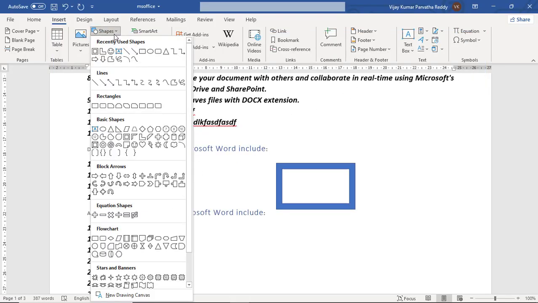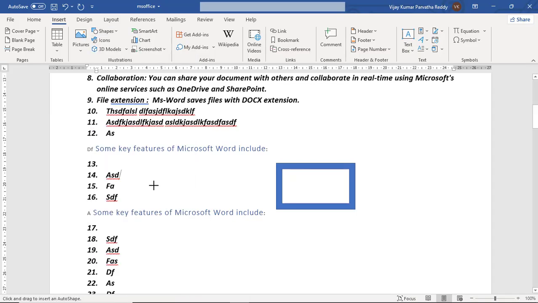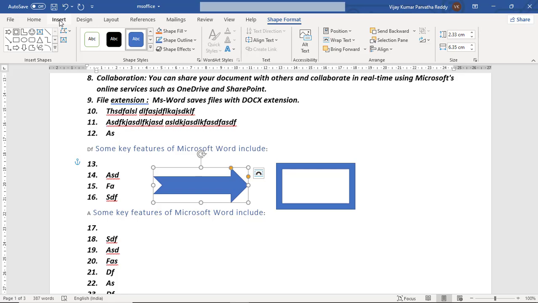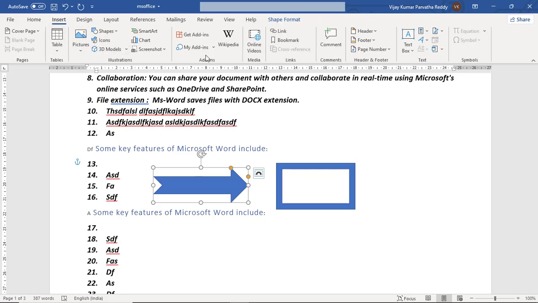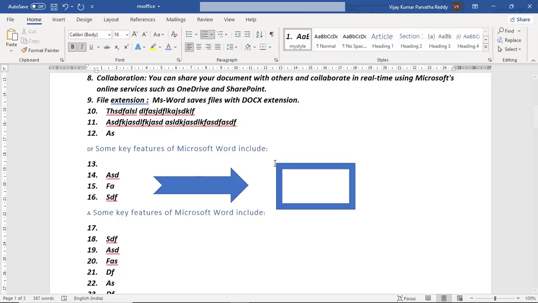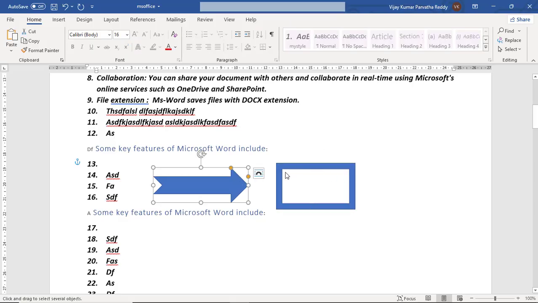Suppose I am selecting more shapes here. I will show you how to insert all these and how to format all these in later sessions. Okay, these two are the objects here. Now see, Select Objects. You can select objects like this. Normally also you can select, not a problem.